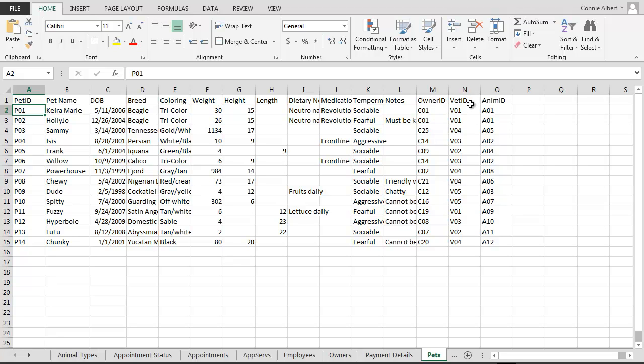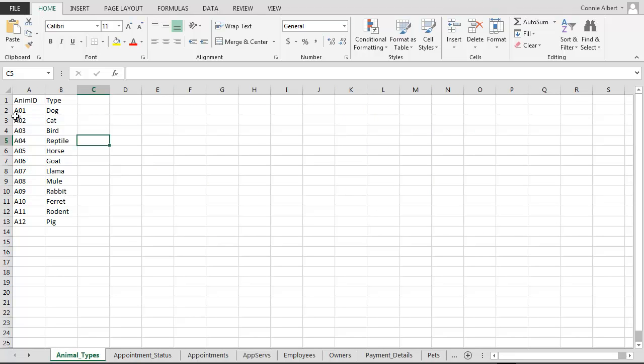Same way for the vet, we can identify who Kiara's vet is based upon the vet ID, and we can identify what animal type she is based upon her animal ID. So knowing that she's a beagle, I should be able to look here and think that A01 is probably dog. If I go to animal type and I see A01, it is dog.